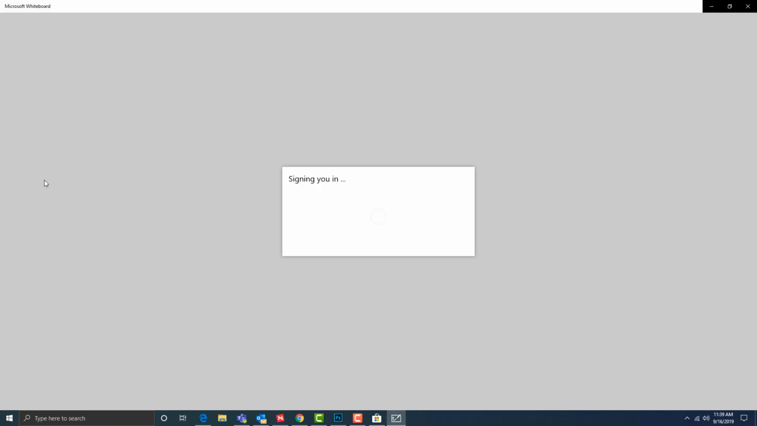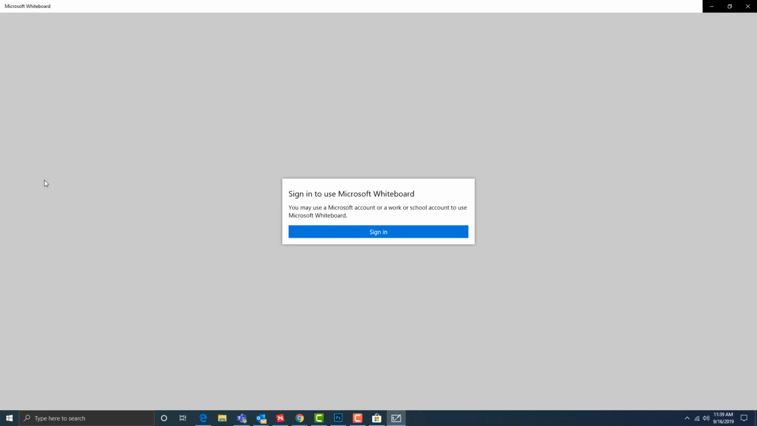So I'm going to launch it. When you first open the application, you are going to see a sign in screen. That is because the biggest change to Whiteboard is the files that it creates. Each board is a file, kind of like a Word document. You open up Word, you make documents, you save a document somewhere. This is the same way.